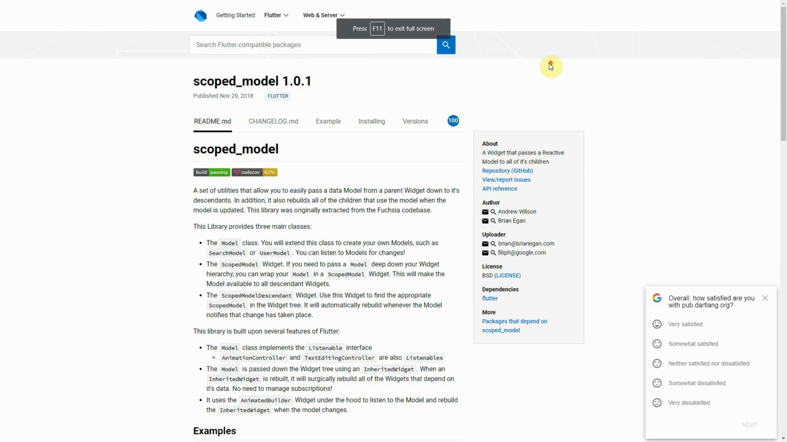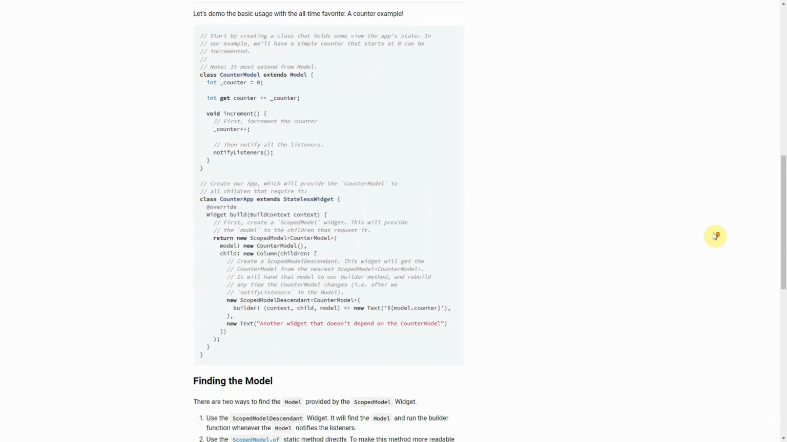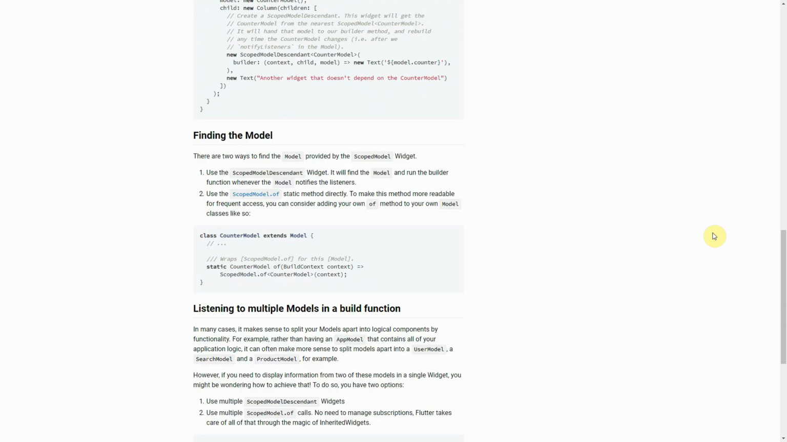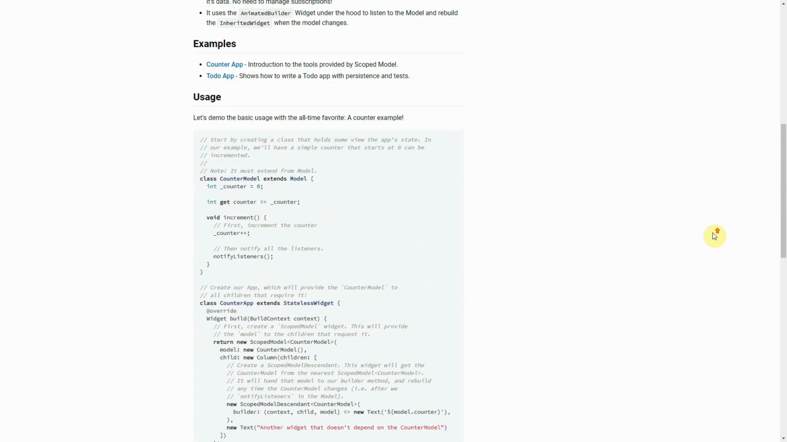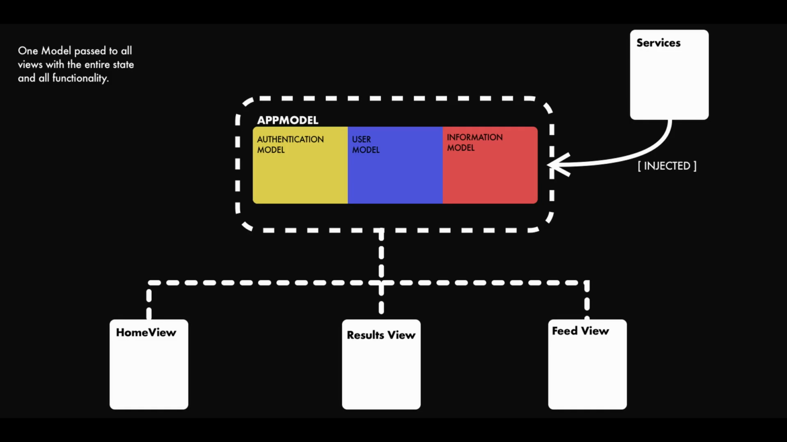At the core, ScopedModel is a set of libraries that rebuilds its children that depend on the model when the model properties are updated. There are two main ways to implement ScopedModel, and there's also one hybrid approach. All the implementations only collect data to reduce state for the views, and all the functionality is handled by the dedicated services. For the first implementation, you have one app model that is extended with additional functionality models. The app model is extended through mixins that encompass all the logic for a specific feature. The functionality models will be things like an authentication model, a user model, and an information model. This one model is passed to every descendant child that requires it.